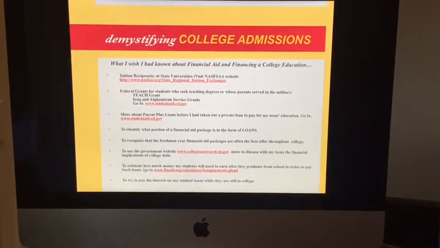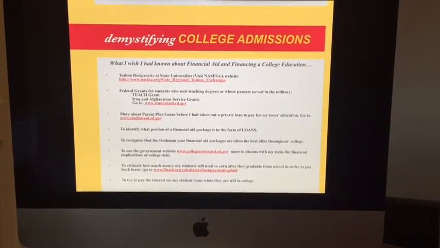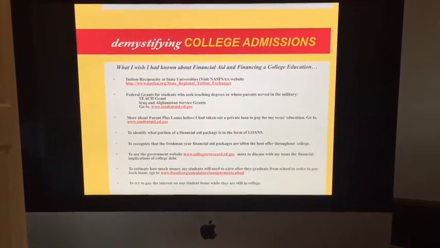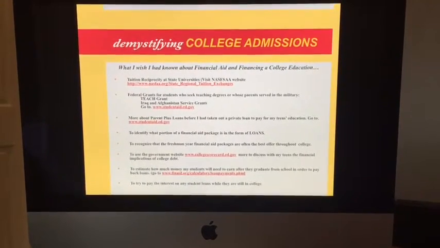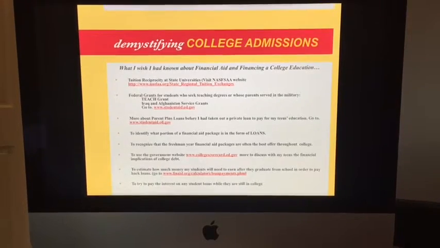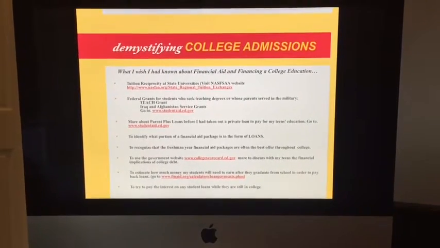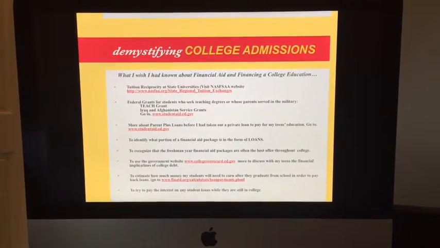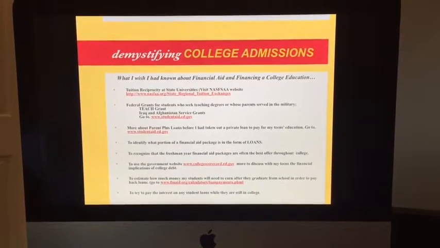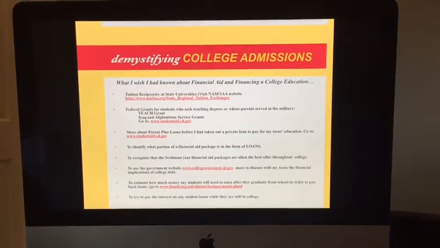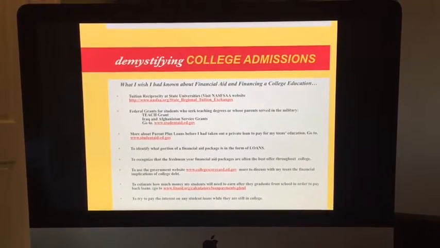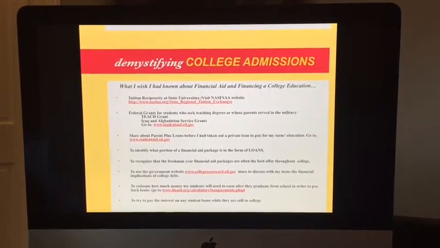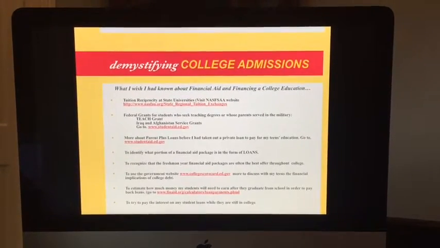We should recognize that the freshman year financial aid packages are often the best offer that is made throughout college. The exception to that rule would typically be if your financial situation changed, but it would be a good rule of thumb to look at your freshman year as an offer that potentially will not necessarily increase unless your financial situation changes.